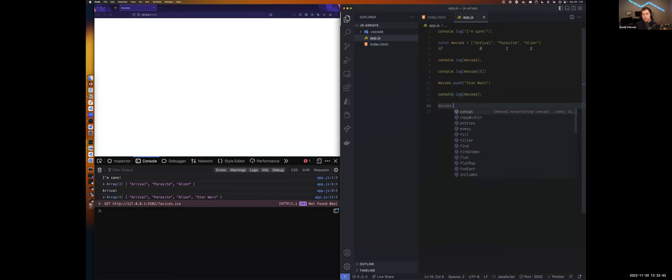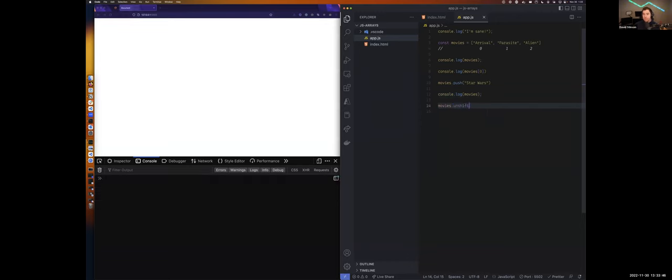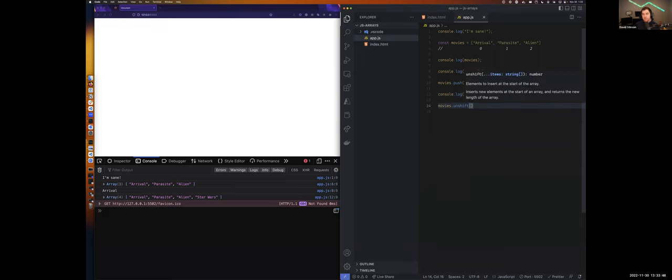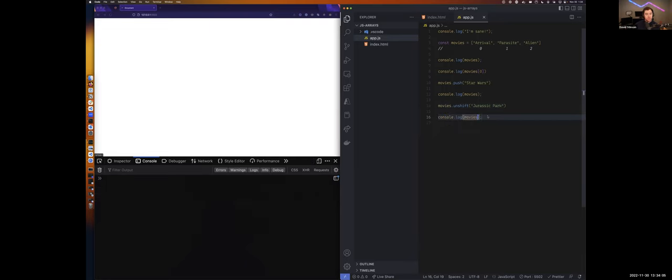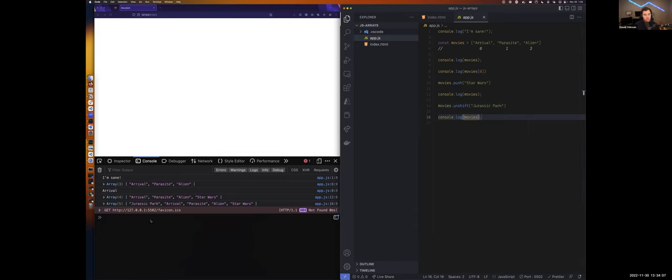Say I do movies.unshift to add something to the beginning of an array. Jurassic Park. If I unshift into the movies array and then log movies, you'll see that Jurassic Park was added to the beginning of this array. Push, add something to the end; unshift, to the beginning.